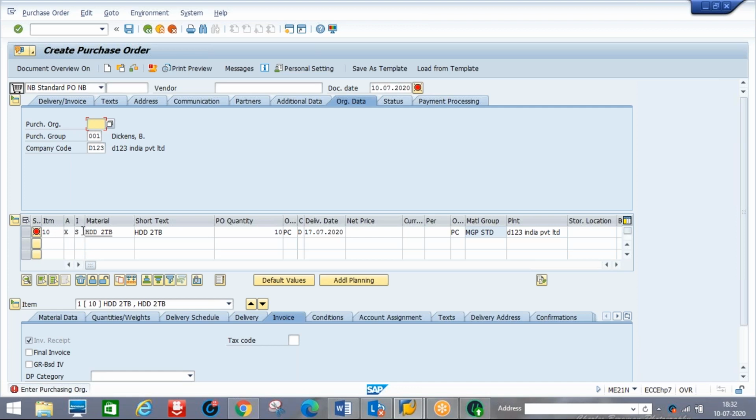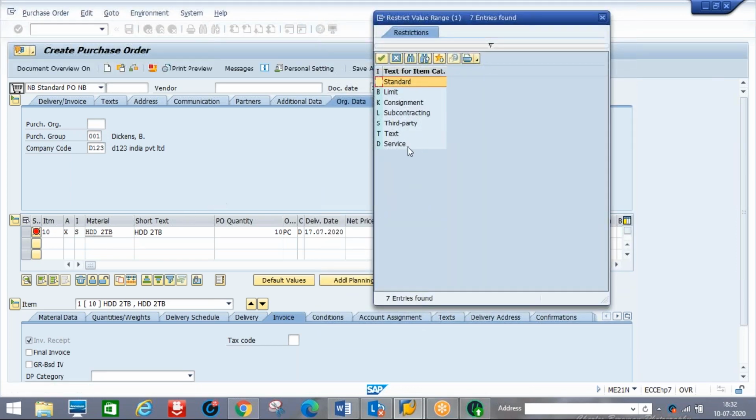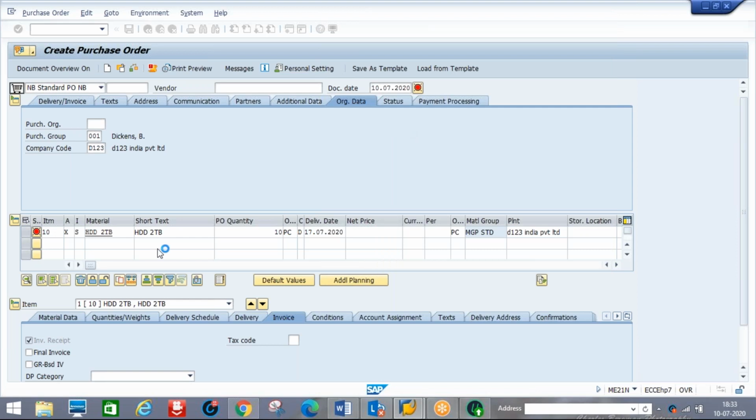We saw that the schedule line category from the SD side for third party is 5, but on the MM side, the item category, I didn't enter anything here. It came automatically because these materials were created under trading goods, Hava. Because of that, the item category came automatically here.